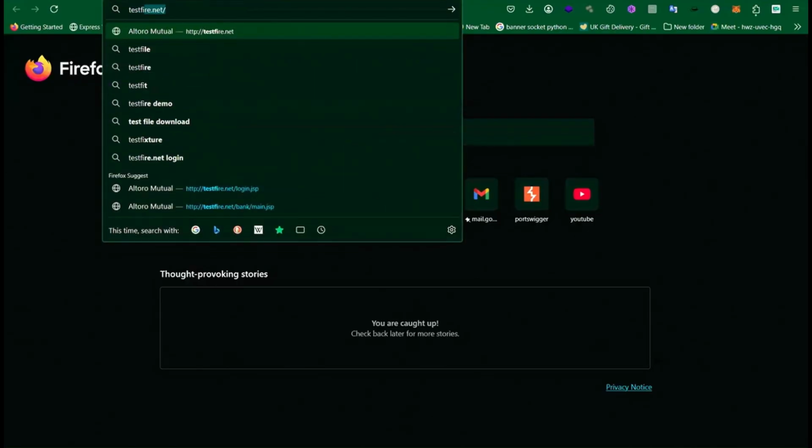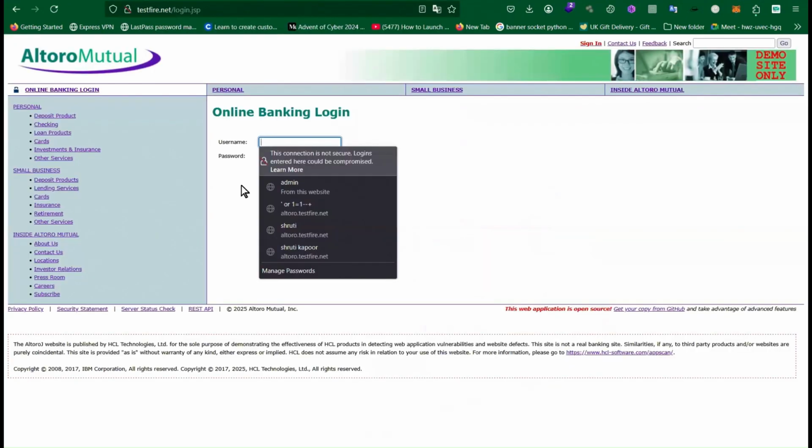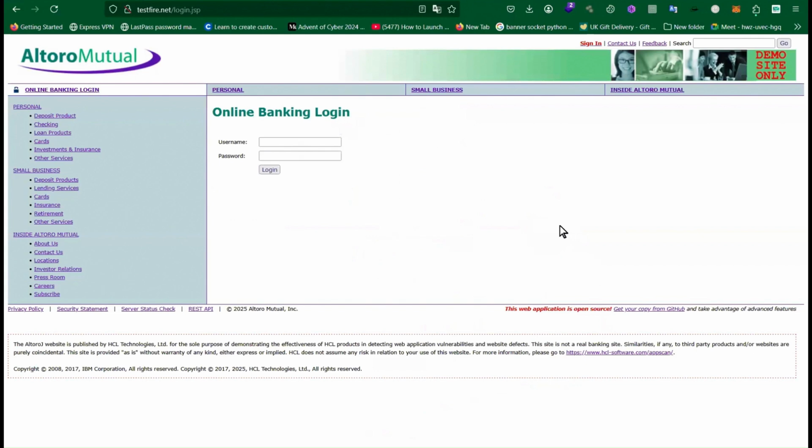So we are coming to this web application. It is testfire.net. Now, let me tell you what the endpoints or entry points in this application are. You have the username field, right? So this is entry point one. This is entry point number two. This is entry point number three.